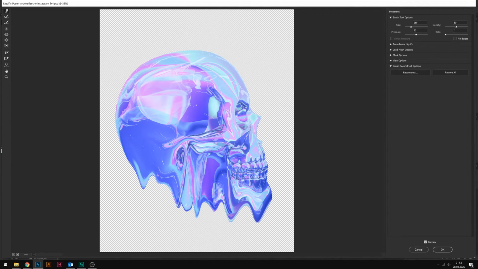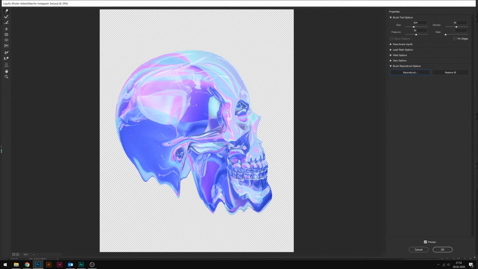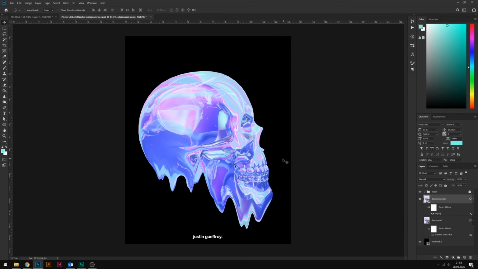Let's turn it down and try to add some smaller details over here. And again, we can use the reconstruct to look at what we've done and fine-tune it. Let's take 70 and drag this down more over here. And that is our finished melting skull. Let's press OK. This is pretty much the end result. I think I'm gonna fine-tune this area over here and show you the final result in the end.